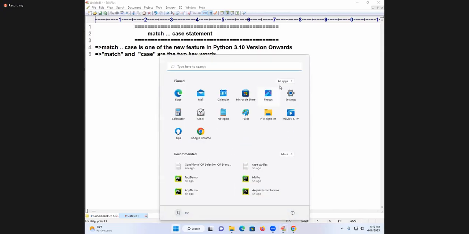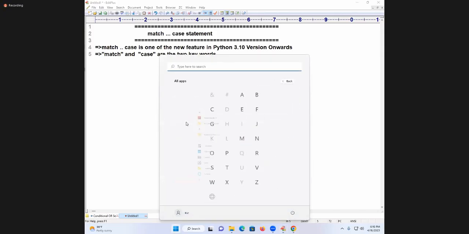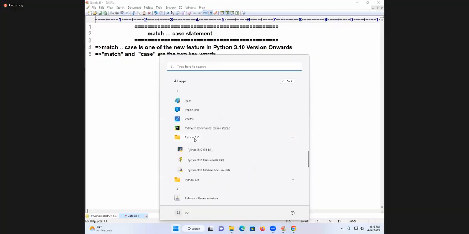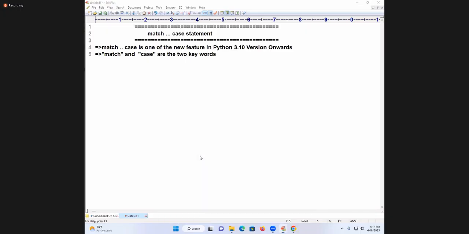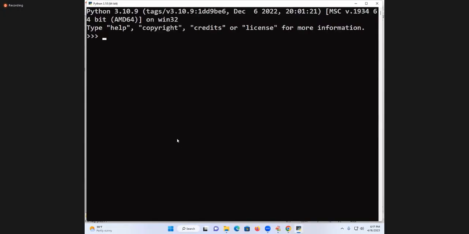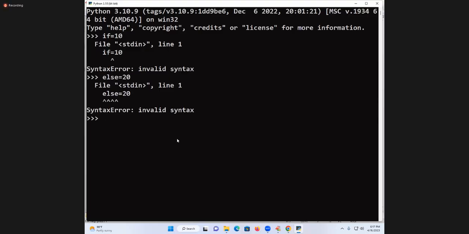Please go to the Python command prompt. Now I am writing match is equal to 10. It is allowed. See guys, once again: if is equal to 10, error now. else is equal to 20, error. What does it indicate? if and else are called keywords. That's why it is an error.